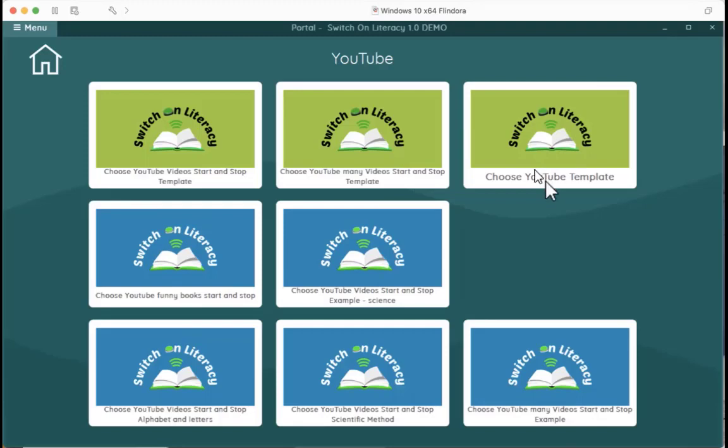And then there's choose your YouTube video, which is just the video comes on and the pause and the play is there, or choose another video, but it doesn't stop automatically. So the child can select it and listen to the whole thing if they like. So you would just make your activity with that template instead.